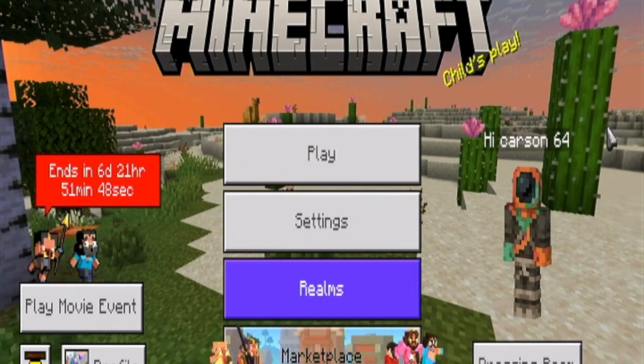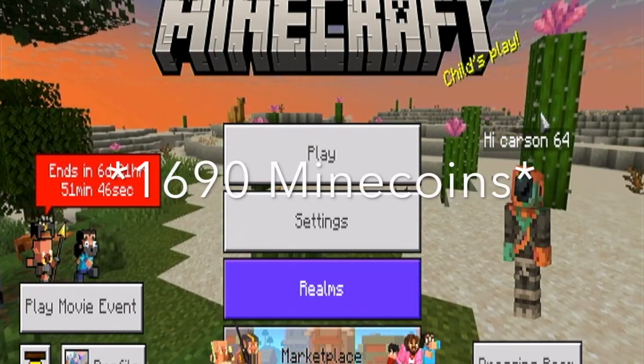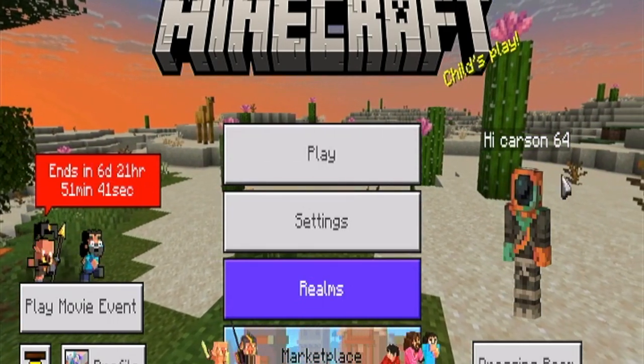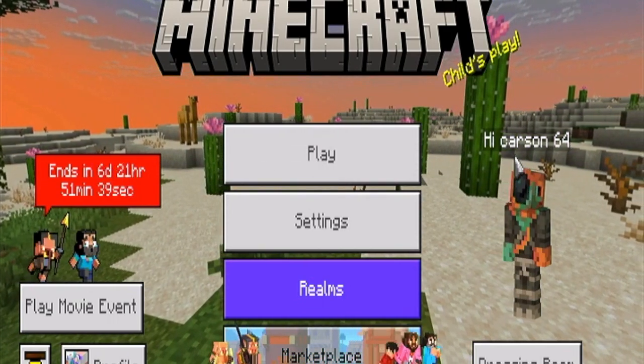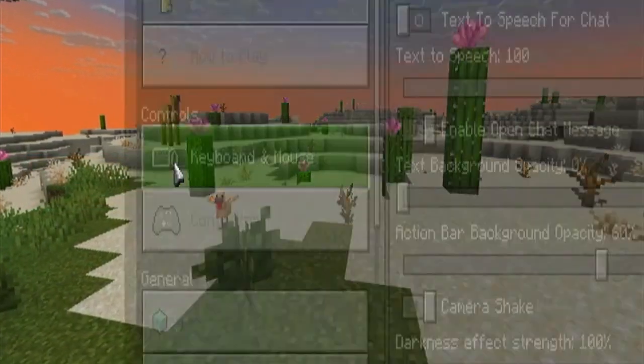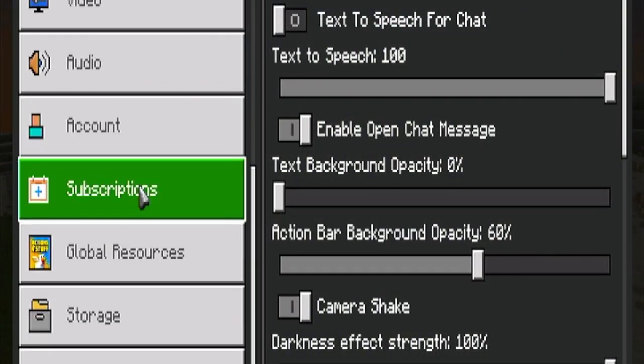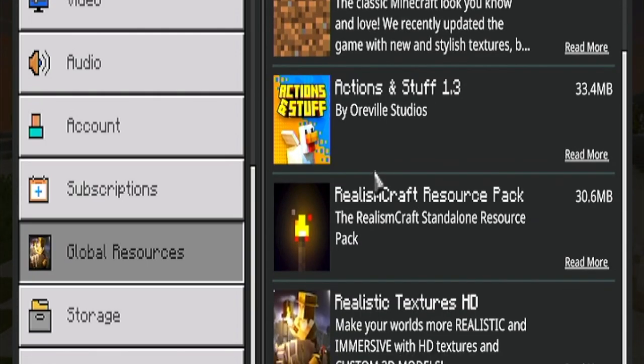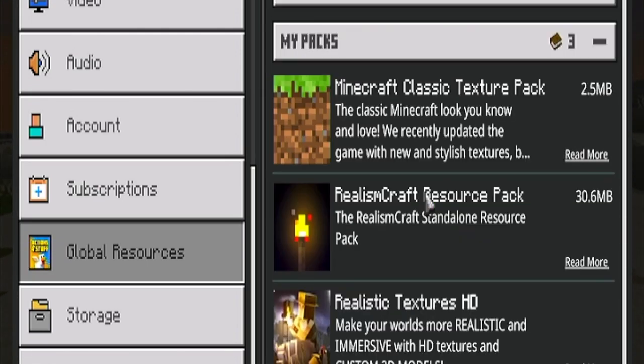So Actions and Stuff costs about 1,600 Minecoins, I'd say. Around that. I don't quite remember. But in order to activate it, it's not much of an add-on and more of a resource pack. So we're going to go to Settings, go down to Global Resources, then go to My Packs. You can just scroll through your packs and click Actions and Stuff.